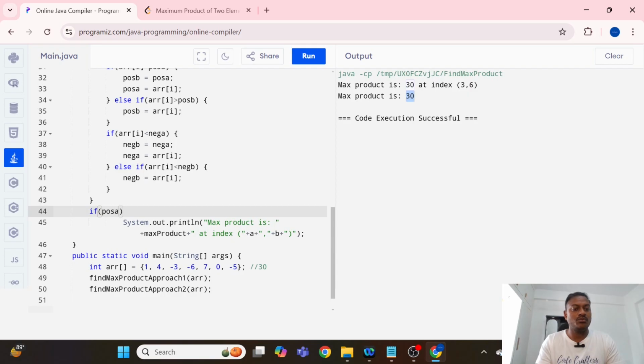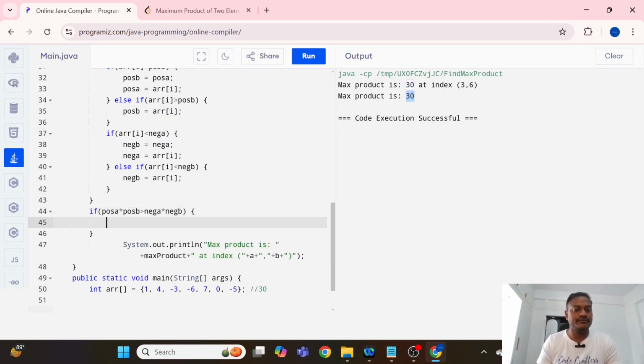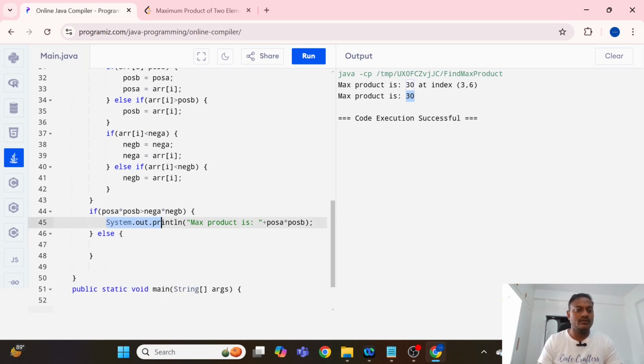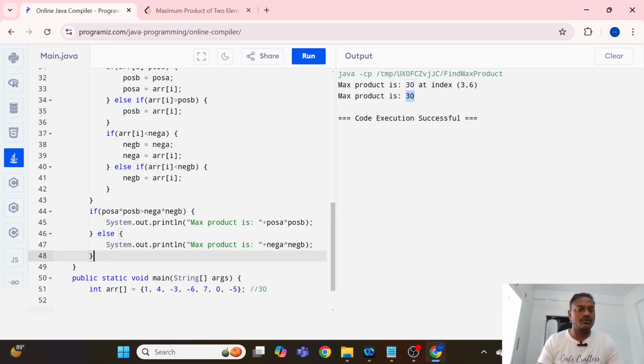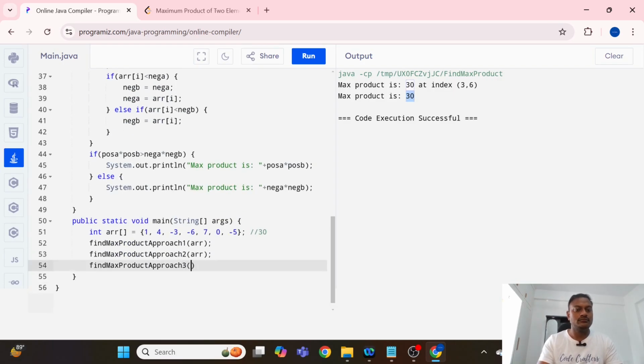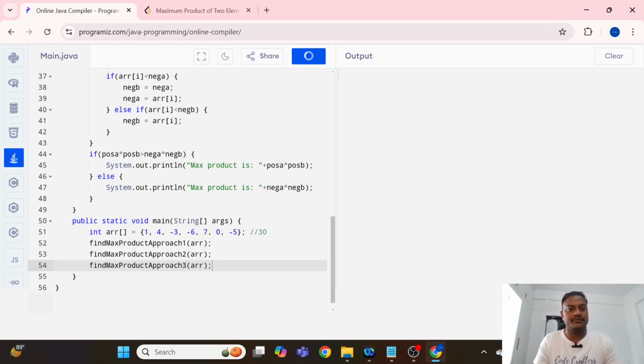So the product of those positive numbers and the product of the negative numbers, we have to compare and see which one is greater. Negative a star negative b. Okay, if so, then we have to print that, if not, we have to print the positive numbers' product. Okay, great. So let's try to run this and see the output.